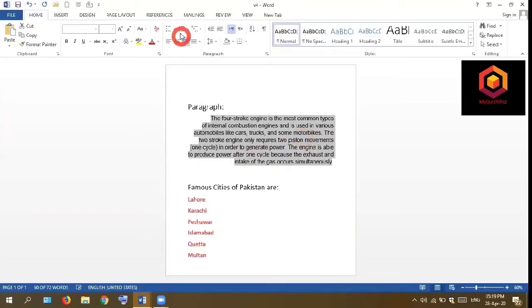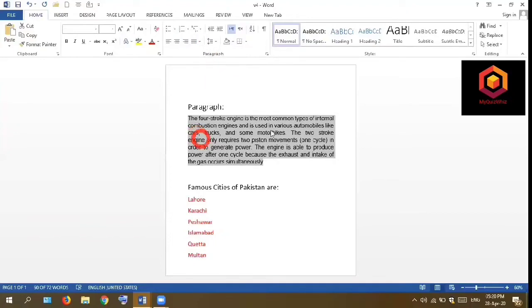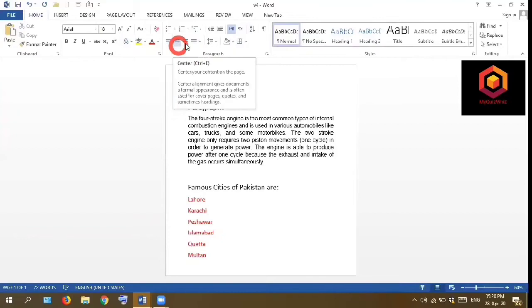Now the last one is justified. Justified means that it will utilize the space which is given here. So when I click on justified, you see that all the space is occupied from both sides. And on the last line, you see that there is no more text, so this space is left. So this is left alignment, right alignment, center alignment, and justified alignment.